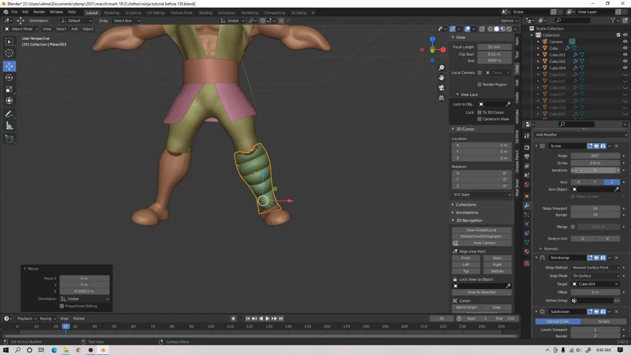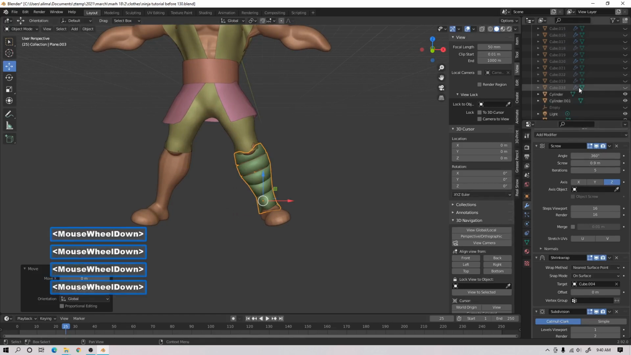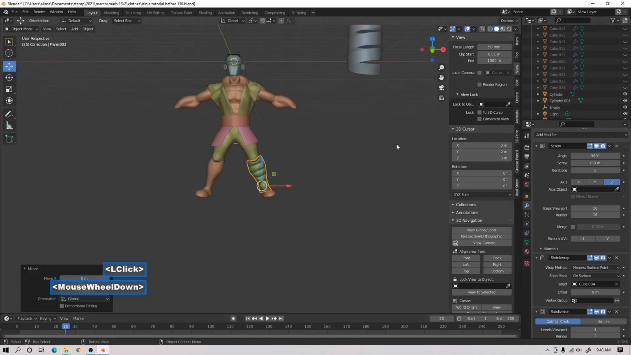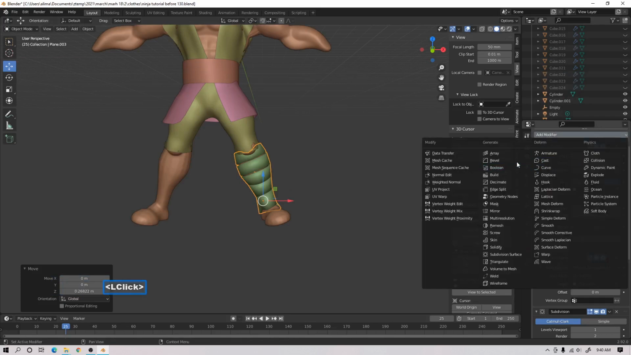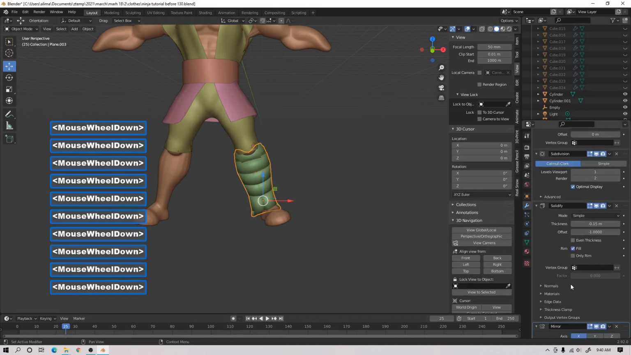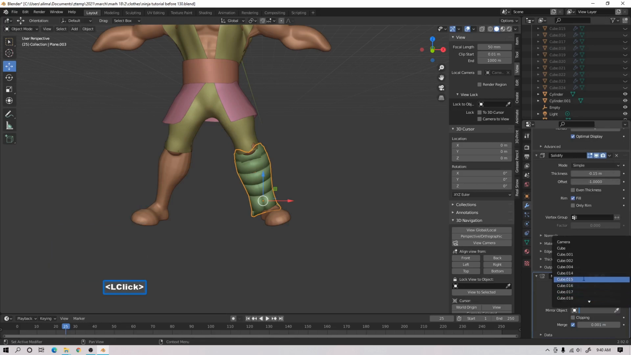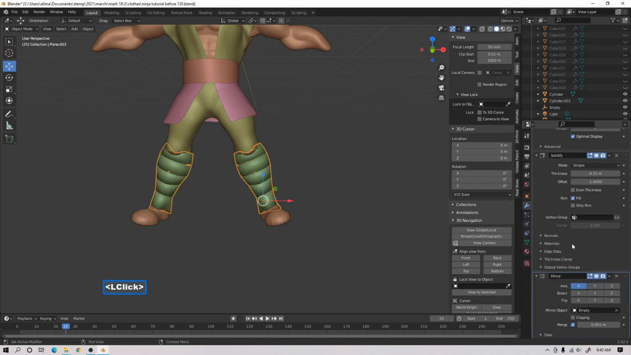All right, so now we'll unhide our empty, which is here. We'll add in a mirror modifier. Then for the mirror object, we'll press E, select the empty. So now this is mirrored to the other side. Okay, we'll come back and make this look better somewhat later.